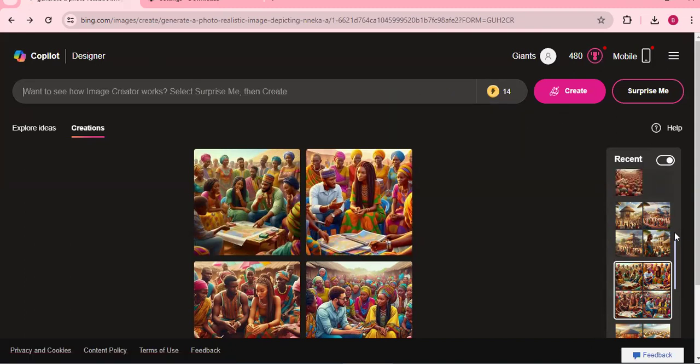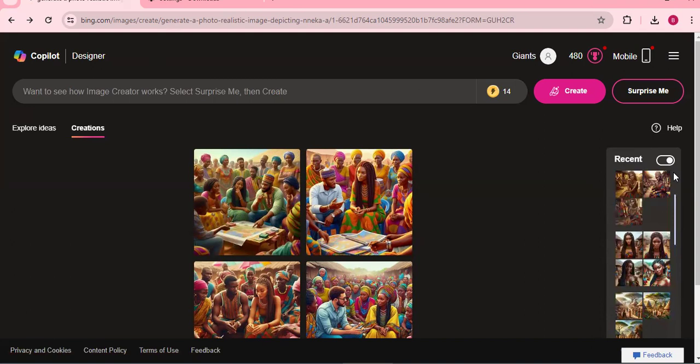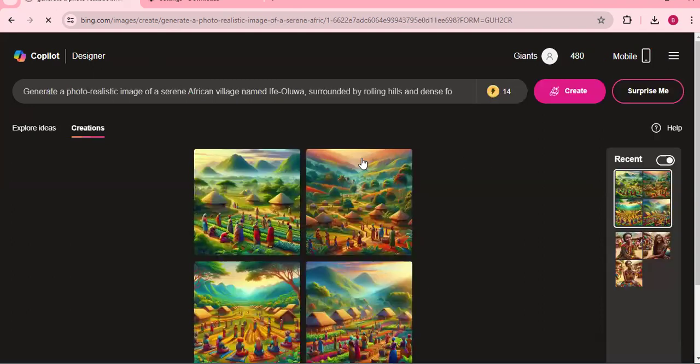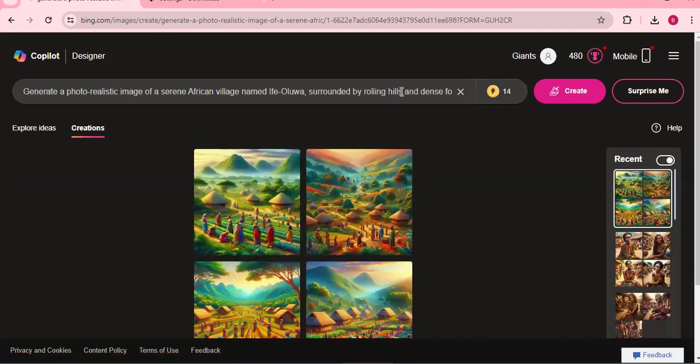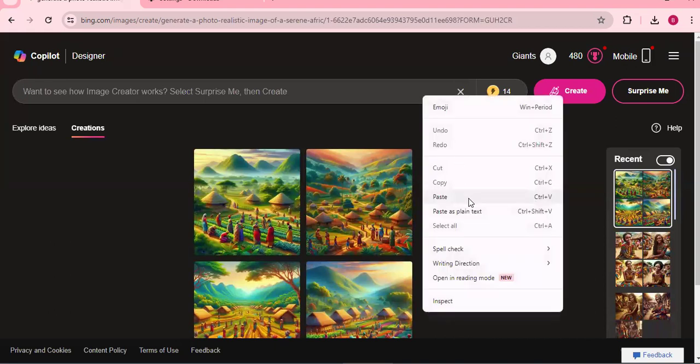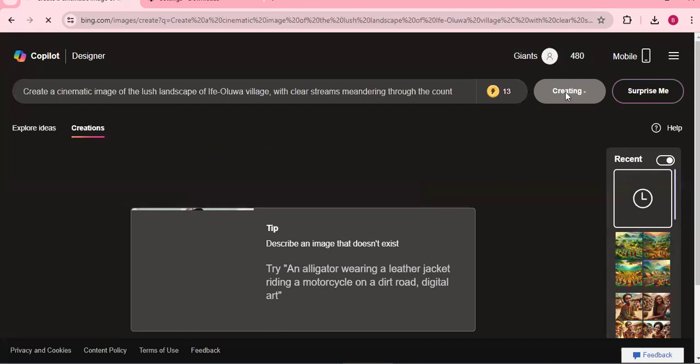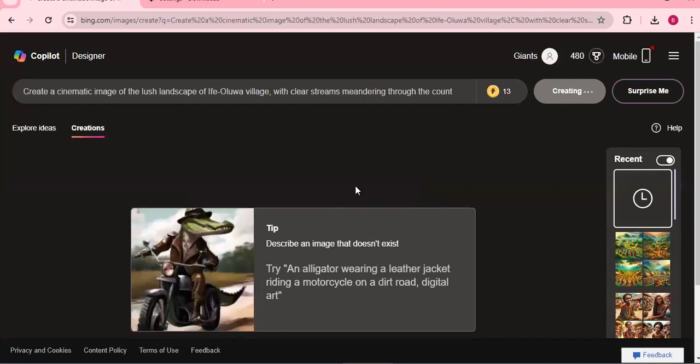Okay, meanwhile, let's go back to our initial. Okay, this is the initial AI images that were generated earlier. Okay, so let's clear this and paste the second prompt right here. So we'll click on create again. So once you see creating, you have to exercise some patience. Within a minute or two, it's going to pop up an output of images it has generated for you.